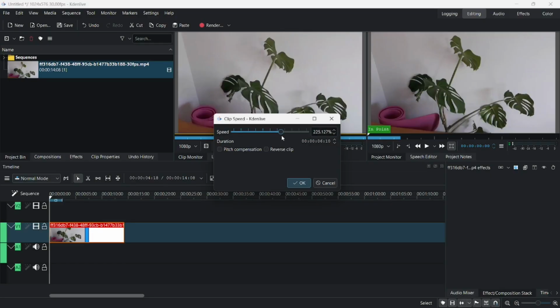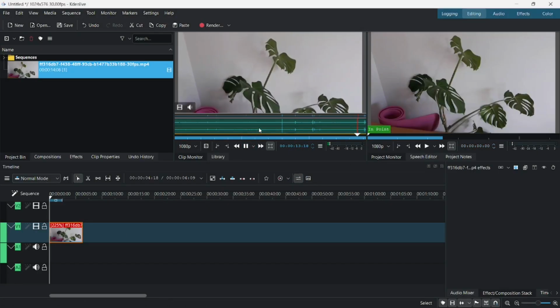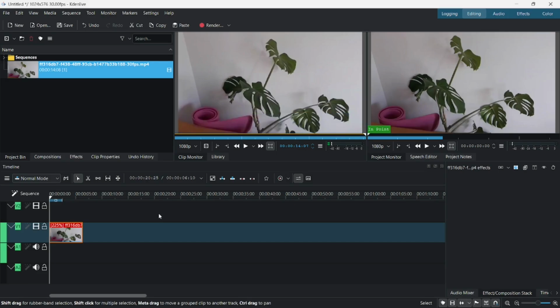So for example, I will type here 225% and I click OK button. After that, I click play button, and how you see my video is really quick now. So in this way you can easily speed up your video in Kdenlive.